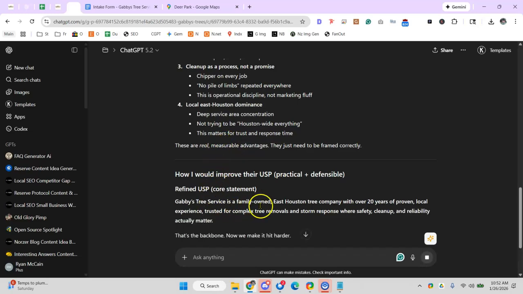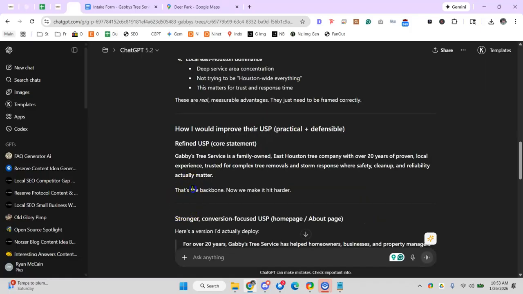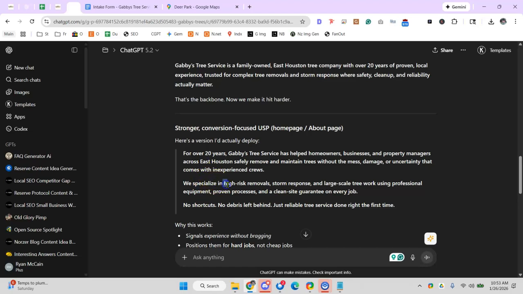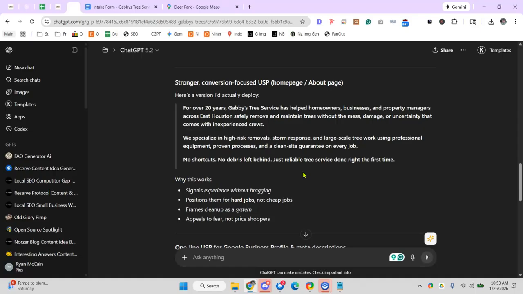How would I improve it? A family-owned East Houston, so not Houston, East Houston. I would actually change that to Deer Park, and we may modify that later. With over 20 years of proven local experience, trusted for complex tree removals. That's really good. People like to see that. Imagine if a tree fell on your house and it's a 50-foot tree. That's probably pretty complex. So if you read on the website they handle complex tree removals, you're satisfying that intent. And storm response, where safety cleanup really actually matters. So that sounds really good. We specialize in high-risk removals, storm response, large scale. This is all good keyword topical information.